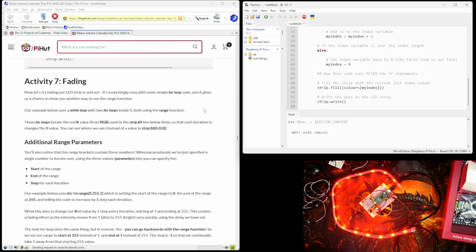Activity 7, fading. Let's try fading our LED strips in and out. It's surprisingly easy with some simple for loop code, and it gives us a chance to show you another way to use the range function. Our example below uses a while loop with 2 for loops inside it, both using a range function. These for loops iterate the red R value from RGB using the strip.fill line below them, so that each iteration changes the R value. You can see where we use I instead of the value in strip.fill I, 0, 0.